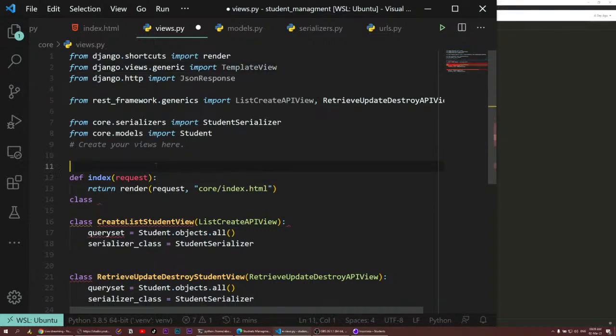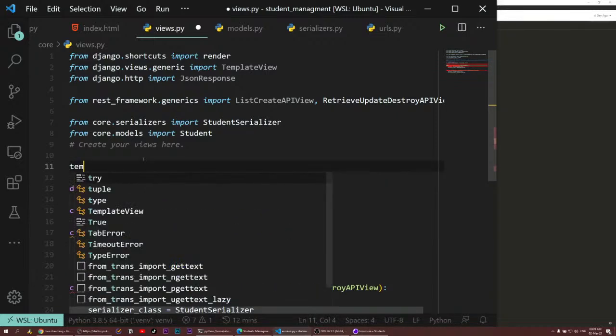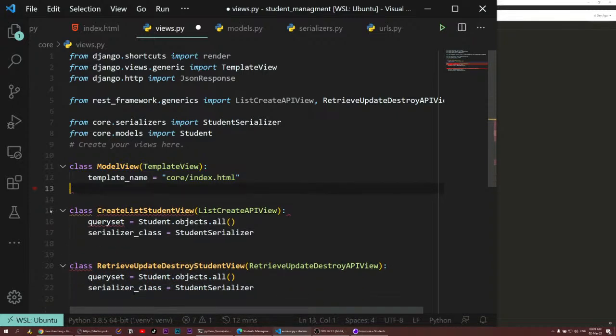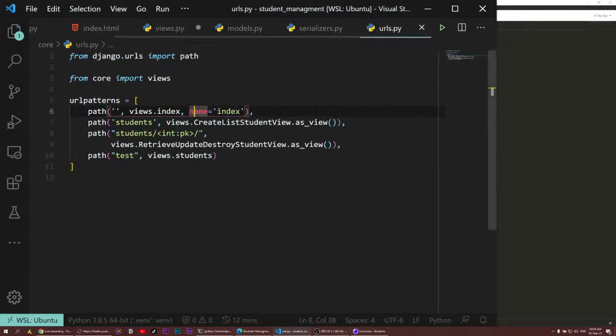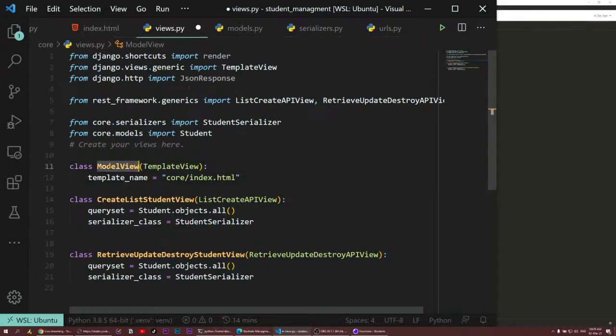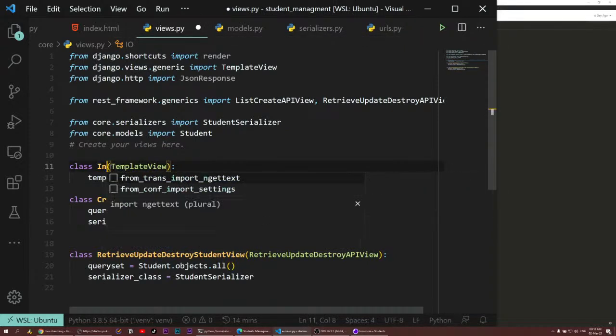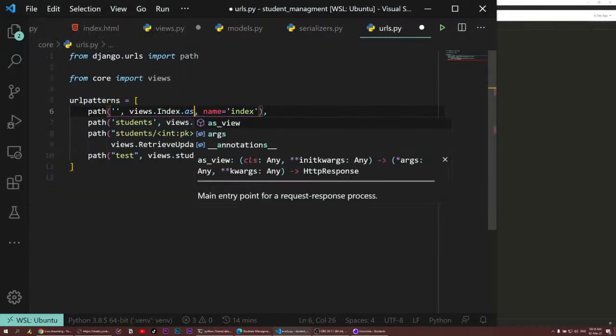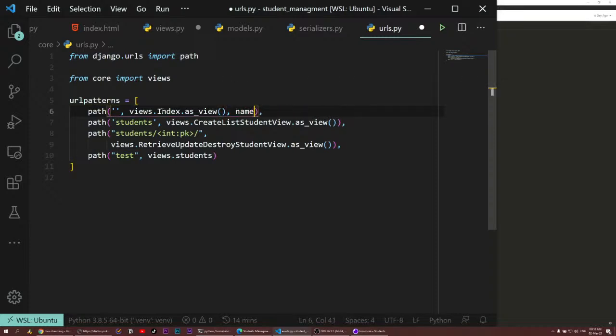Then here we can just say Index, TemplateView, and in the template name we can pass this instead. Then in the URLs it would be views.Index.as_view(), and then we'll remove this part.